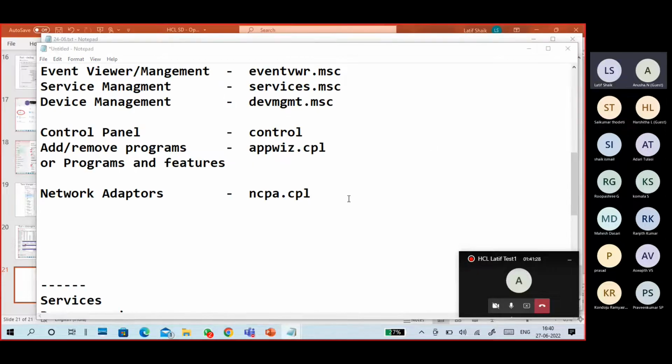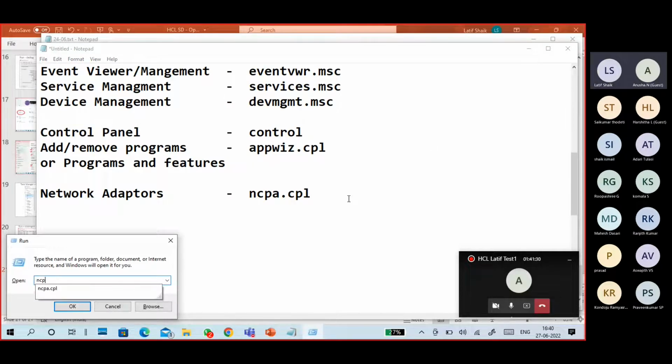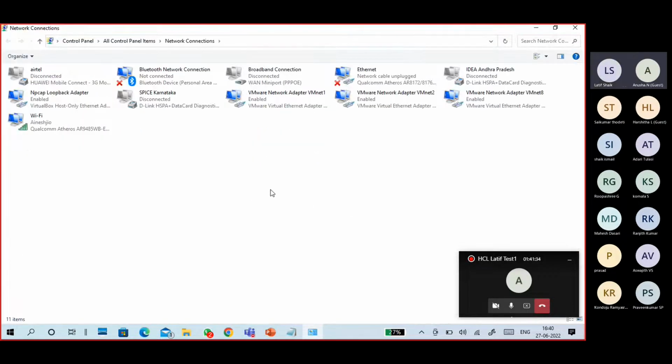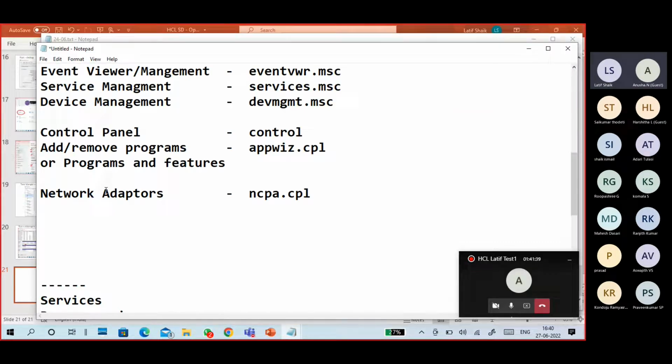So what have I done? Look here: ncpa.cpl. It opens network connections directly. So your network adapters are network connections.